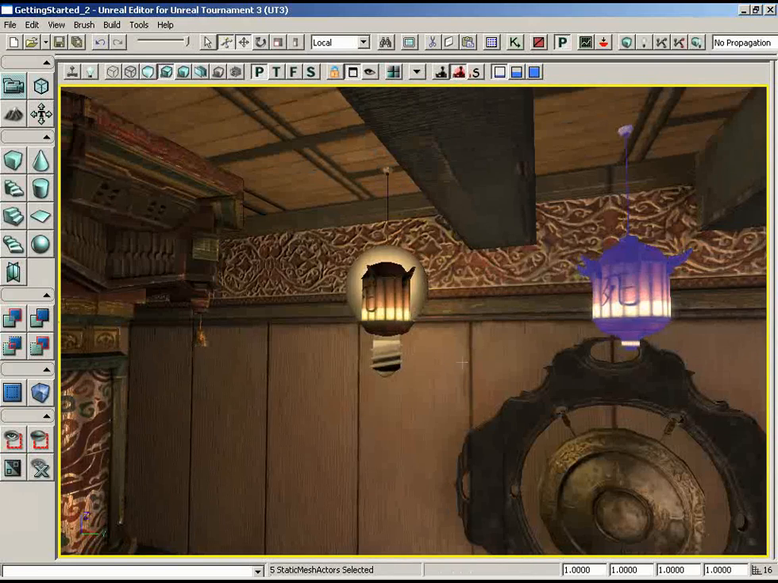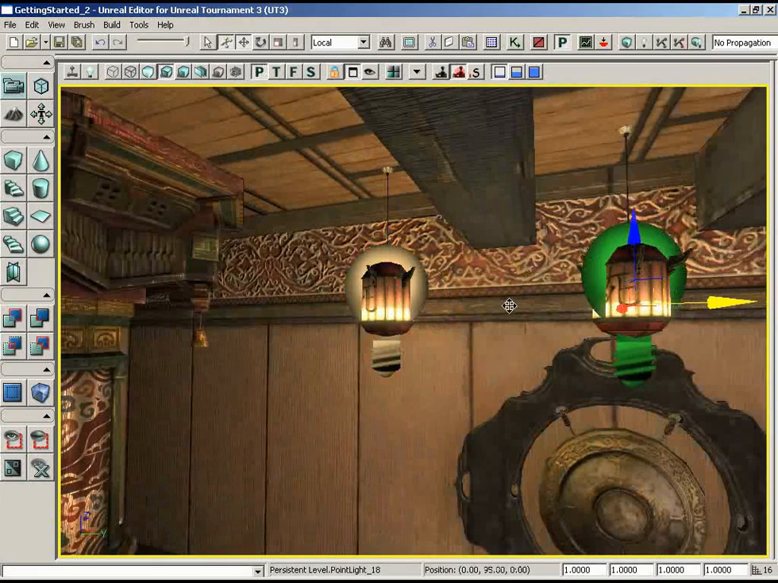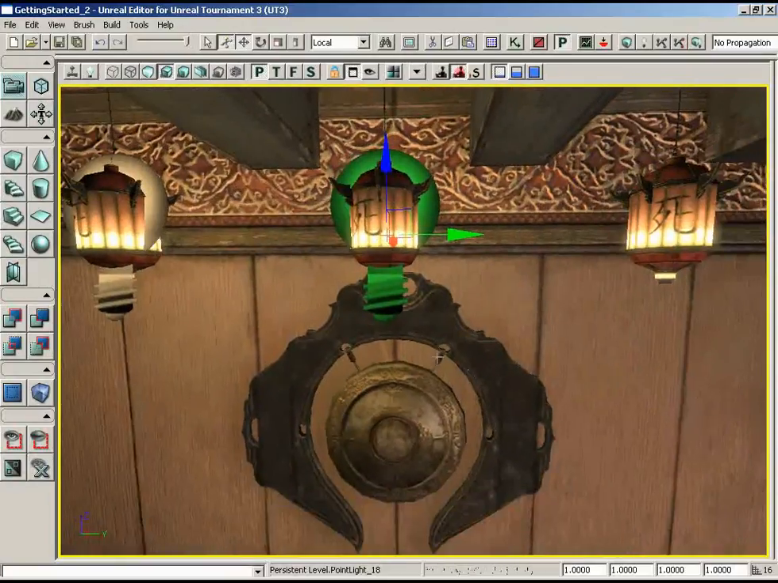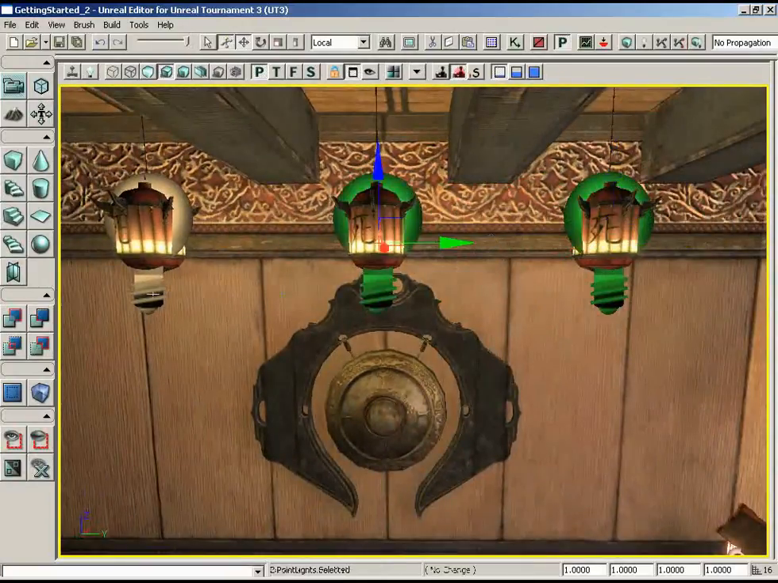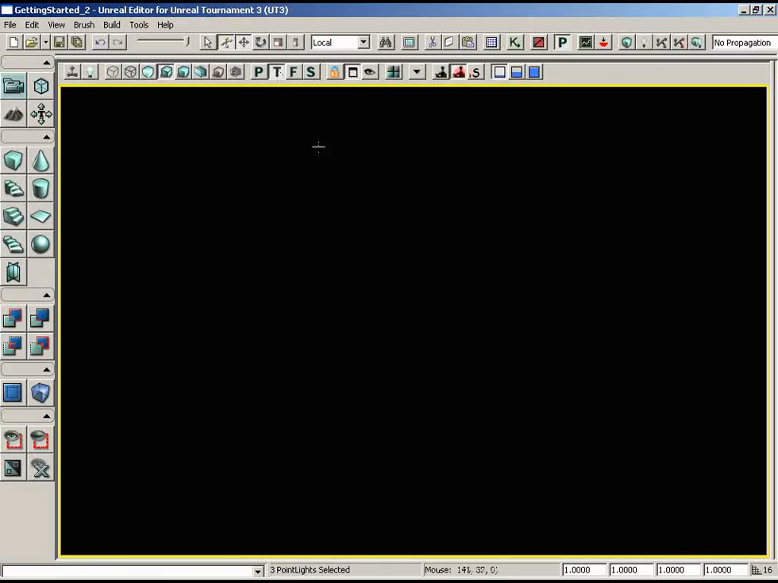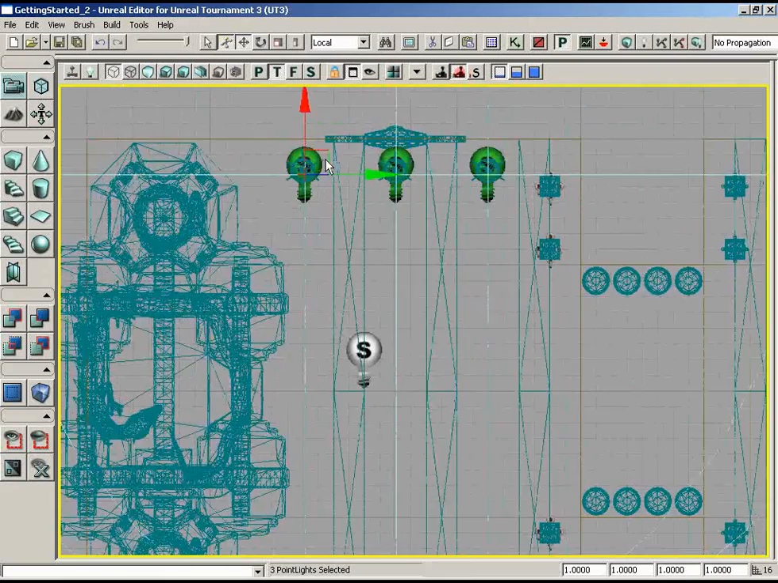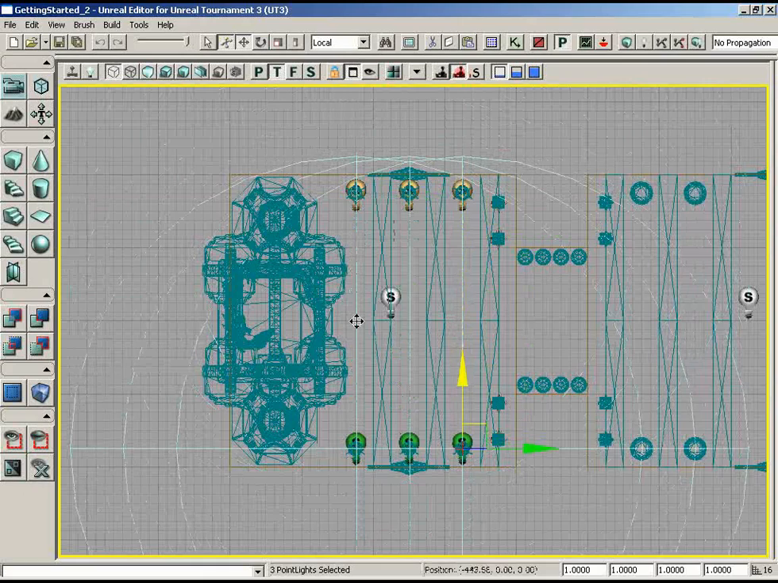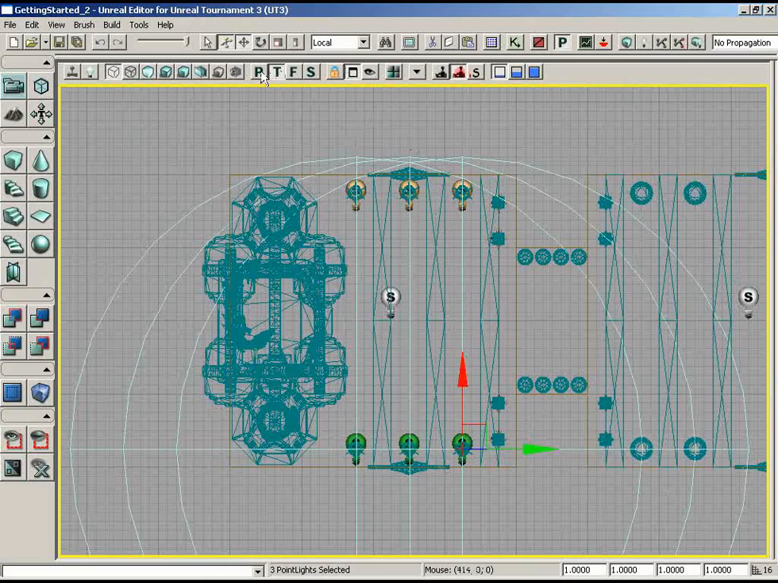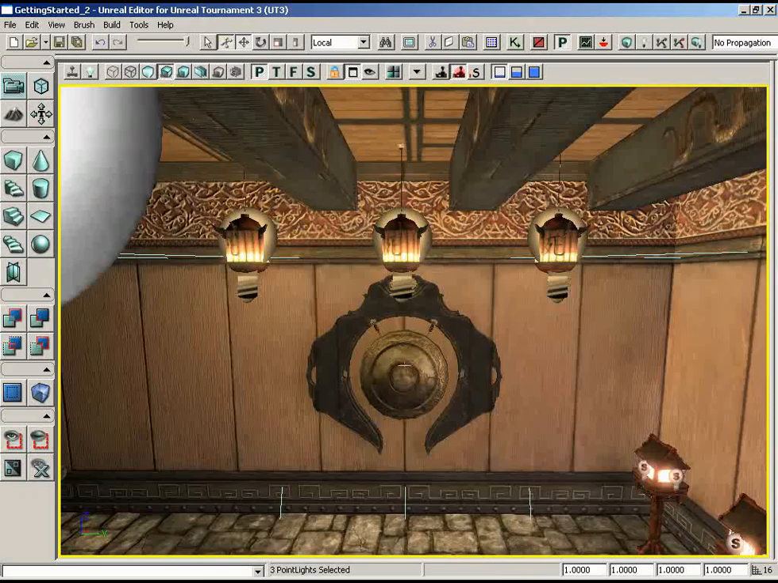Now, with that done, I can grab this light, hold down Alt, and drag a copy over here into his next door neighbor. And then hold down Alt and drag another copy as well. Select all 3 of these lights. Let's go into the top view and go into brush wire frame mode. And we'll just drag these right across the room and put them inside the opposite lights. Then we'll go back into perspective, check out lit mode.